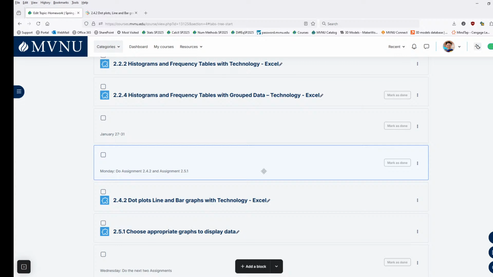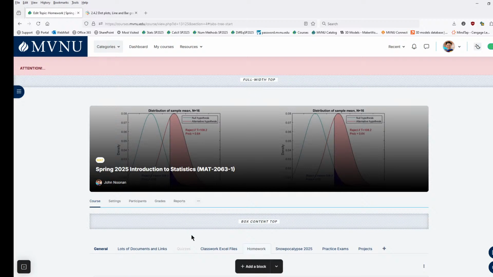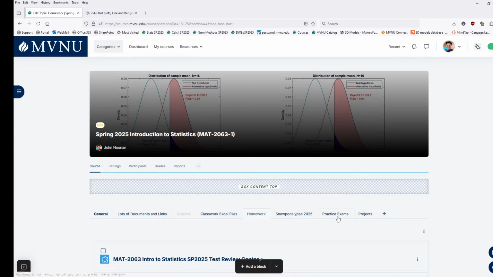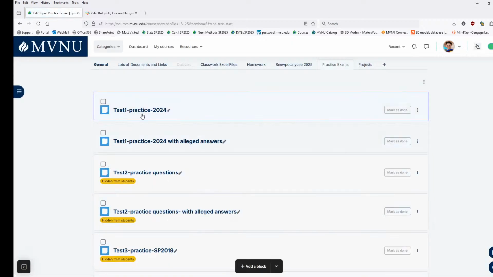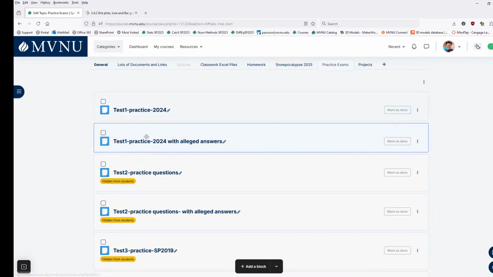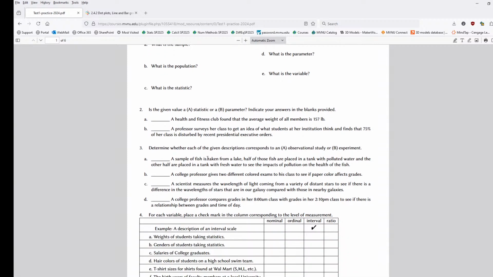Speaking of exams, one more thing before we get started on the Excel is I have a tab that has magically appeared called Practice Exams. You can see these top two, Test 1 Practice and Test 1 Practice with alleged answers. This was a test that I gave in the past, I think spring of 2024, and I wrote up answers. This isn't till next Friday, just so you know.